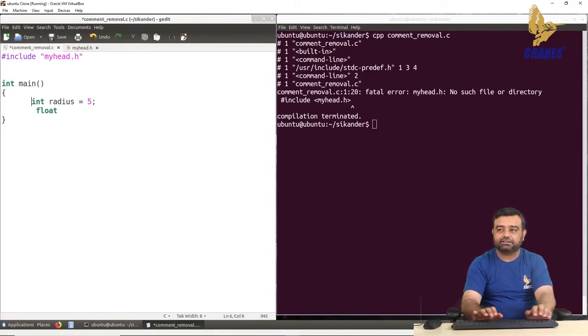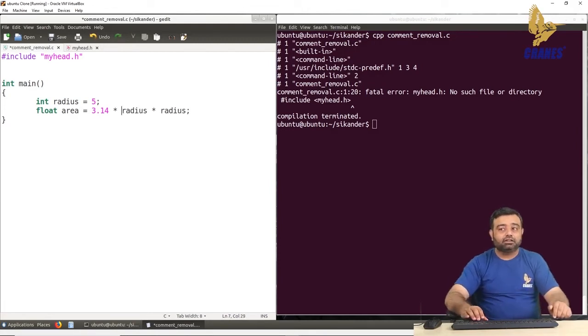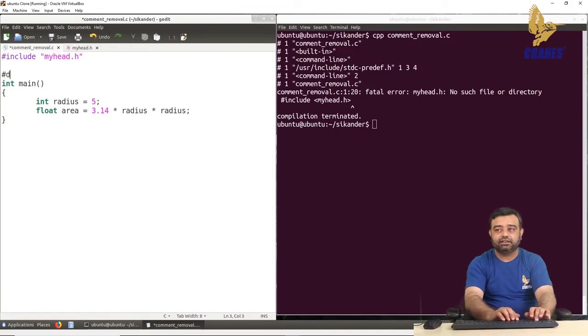So let me just align this. Area equal to, what is the area? It is pi into radius into radius, right? Now I need to write pi. So when I say pi, one way I can use this value, right? Now instead of using the literal directly like this, what I can do out here is I can define a macro, right? The macros begin with hash define followed by the name.